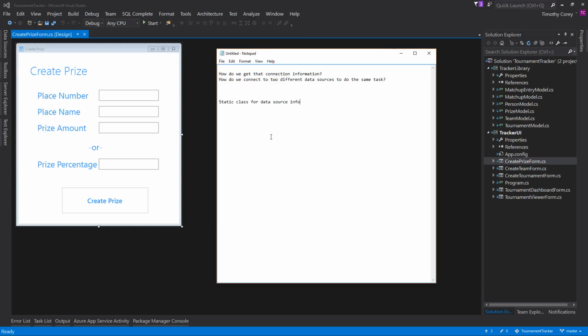Now, an interface is a contract. What it does is make a promise that any class that implements the contract will have the following items, whatever is in the interface. So those items are specified in that contract.